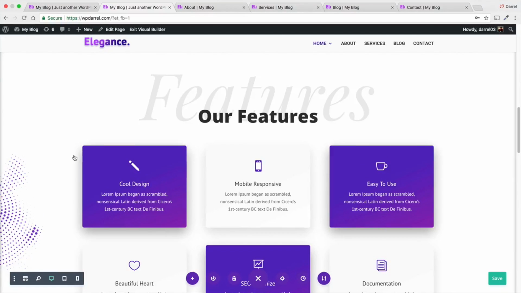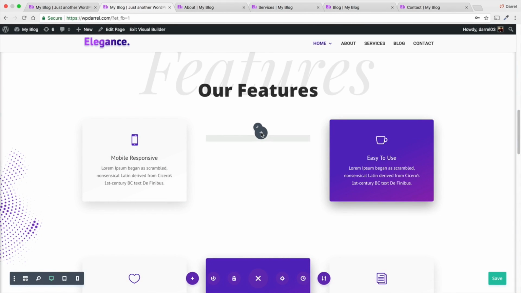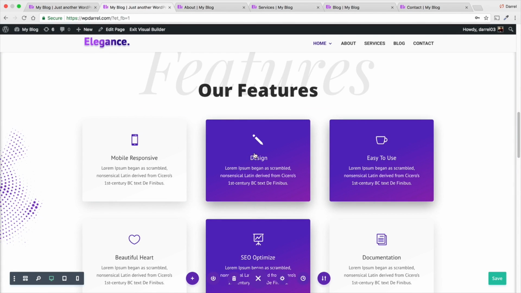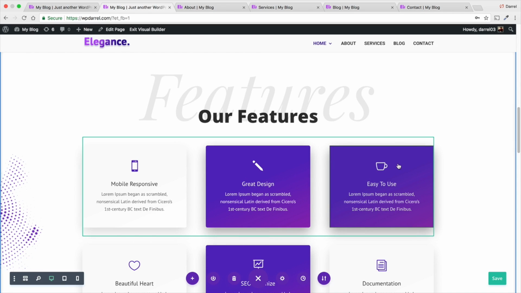And guys, making websites today has never been easier. So for example, let's just say I want to take this box and drag it right there. Maybe you want to change this text. So I'm going to type in something like great design, click on save. And guys, that is it. The changes are live. So it has never been easier to make a website today with the Divi theme.